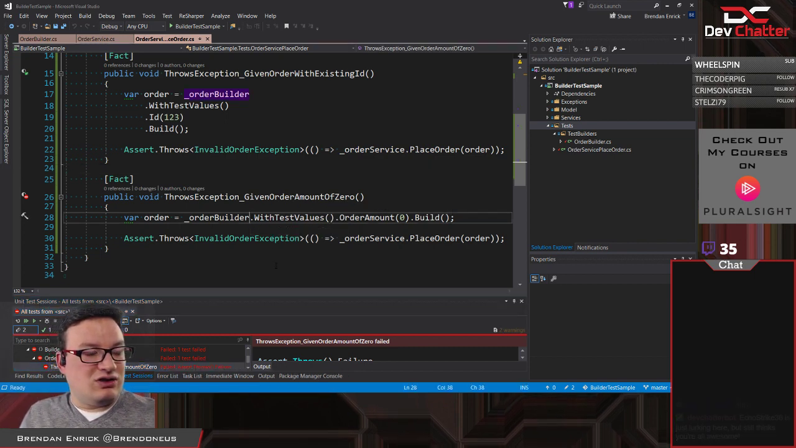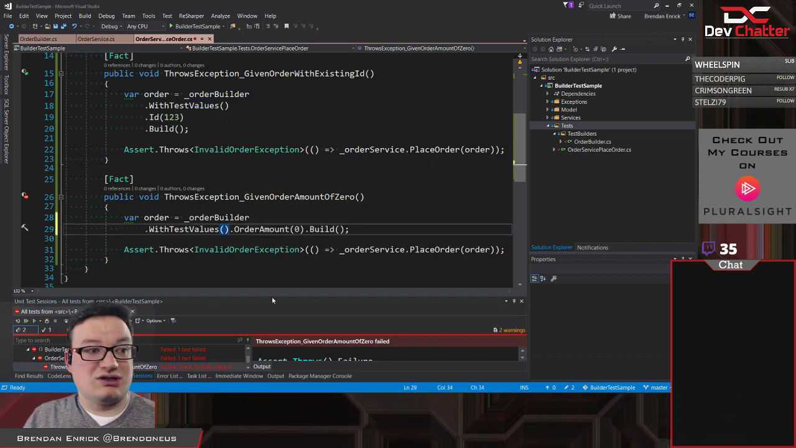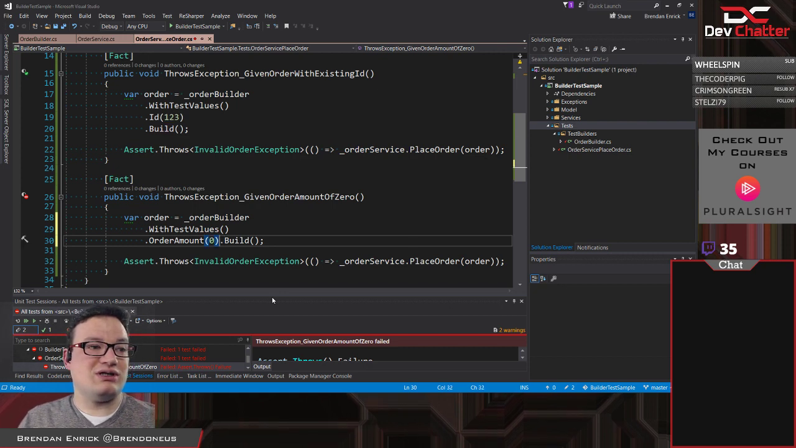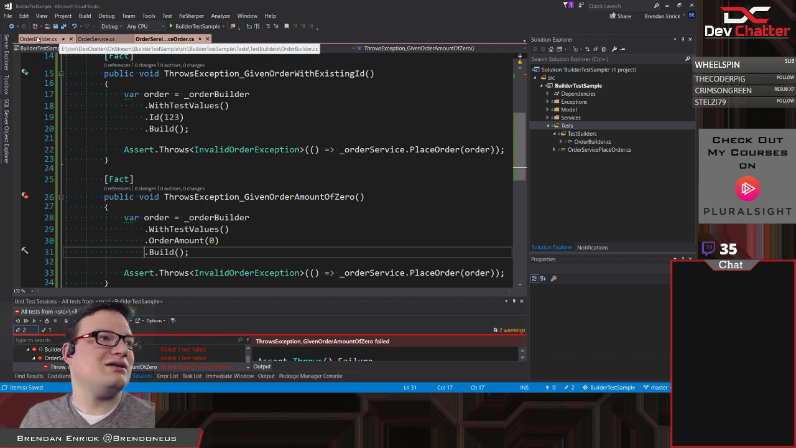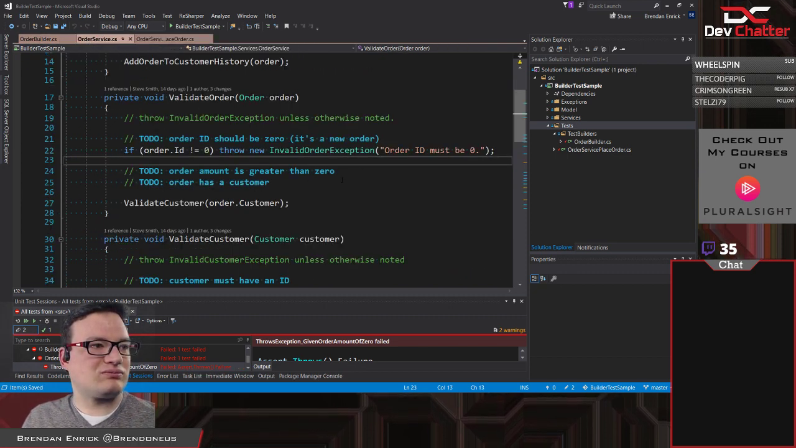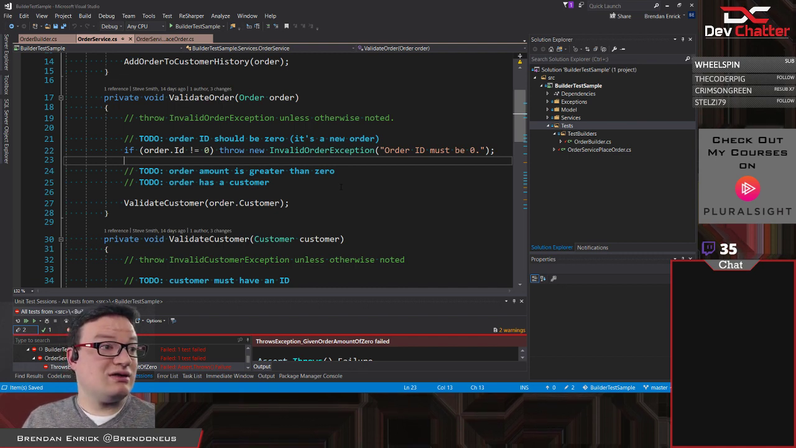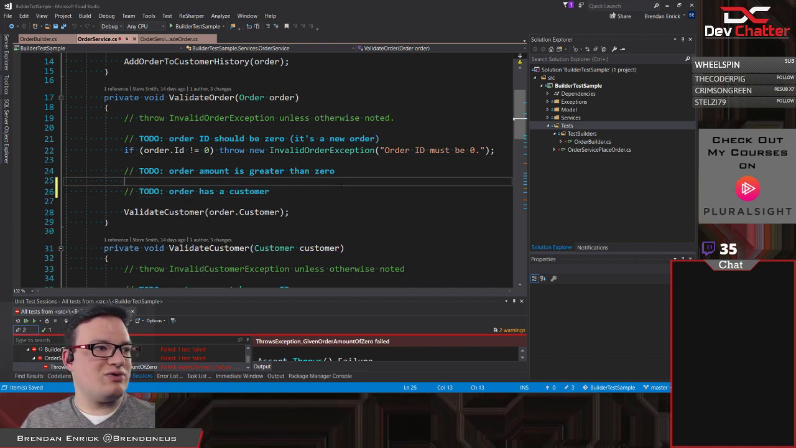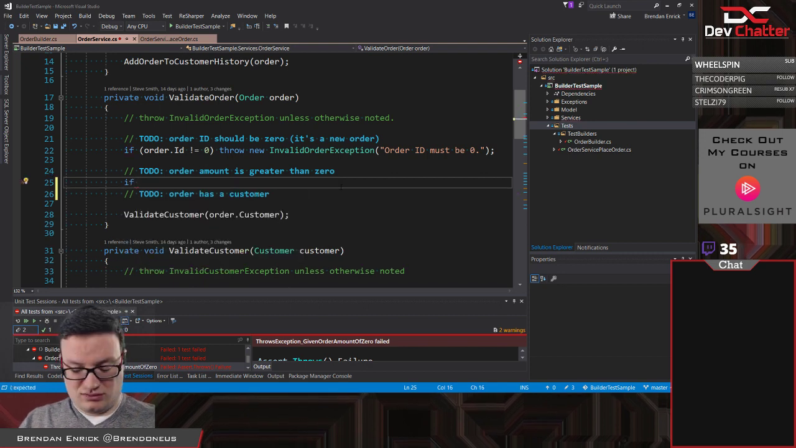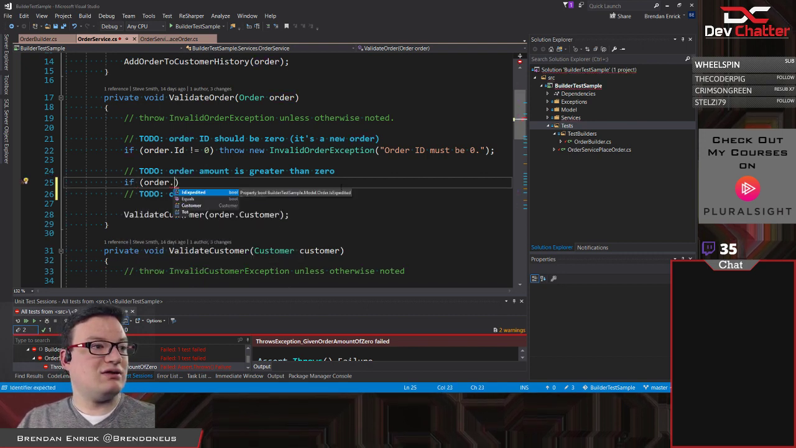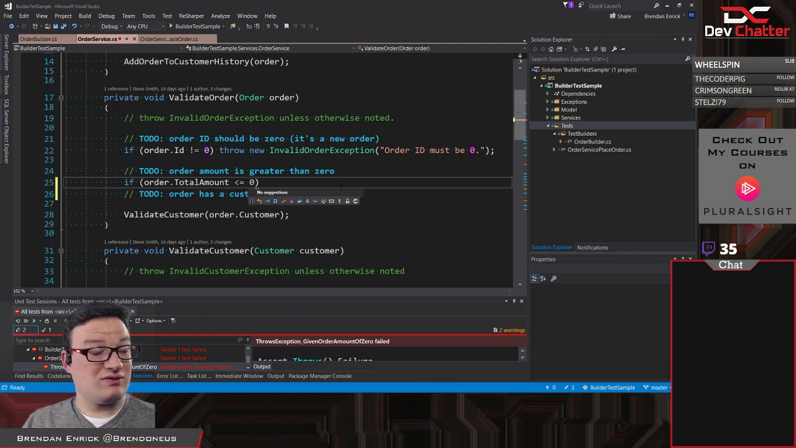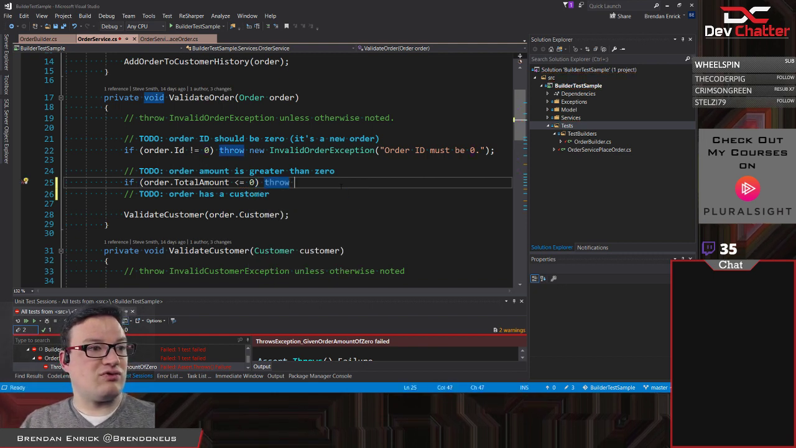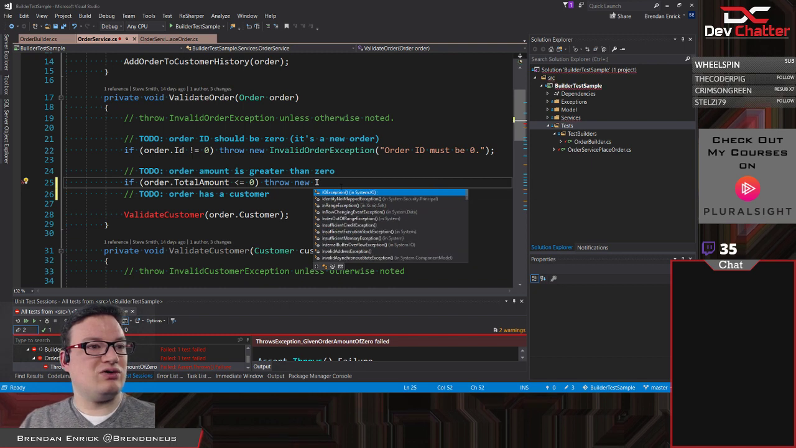So when we run this, we do not get an exception, which is because we have not written the code that makes this an exceptional case yet. So let's go do that. Over in our order service, I'm going to say, right about here, if order.TotalAmount is less than or equal to 0, throw new InvalidOrderException.